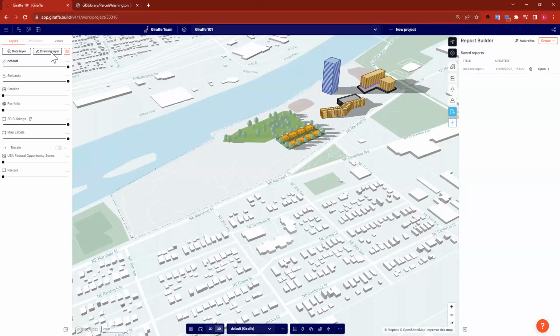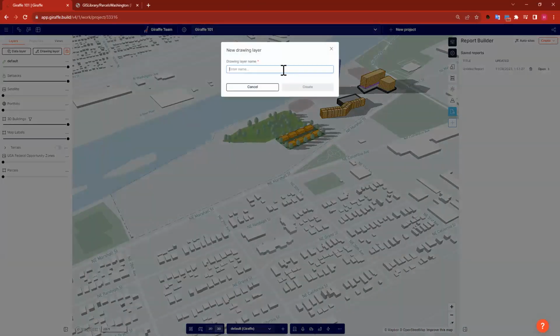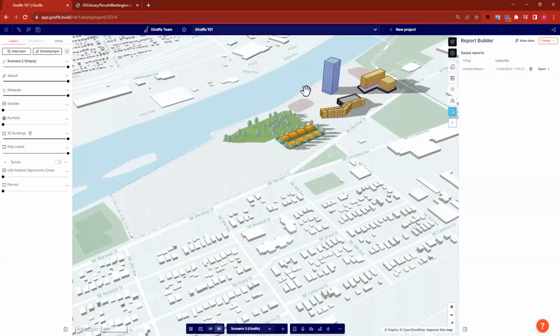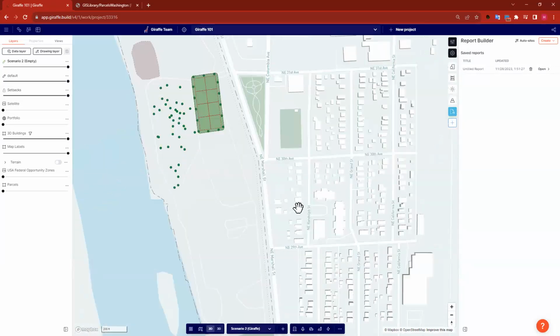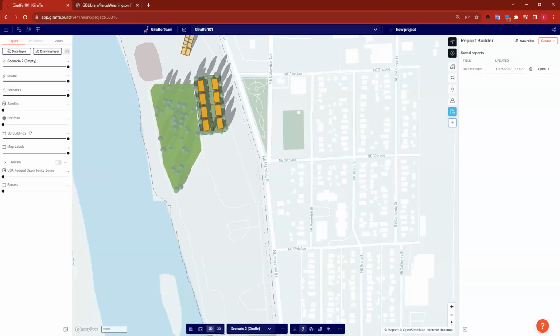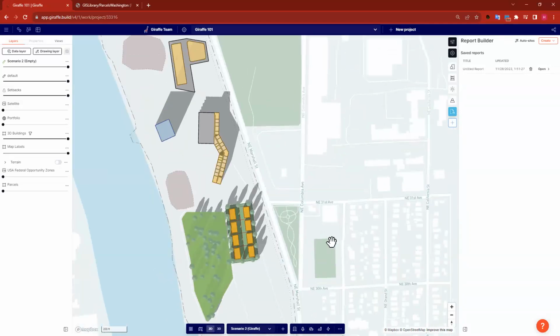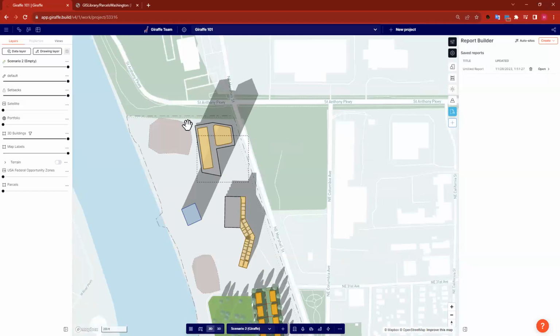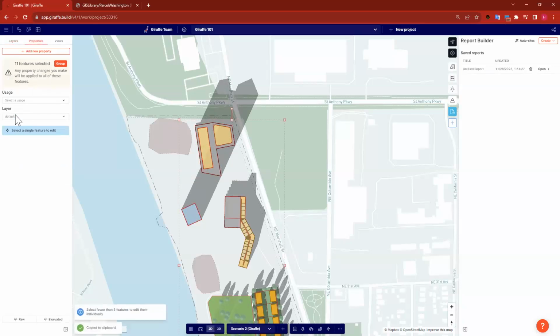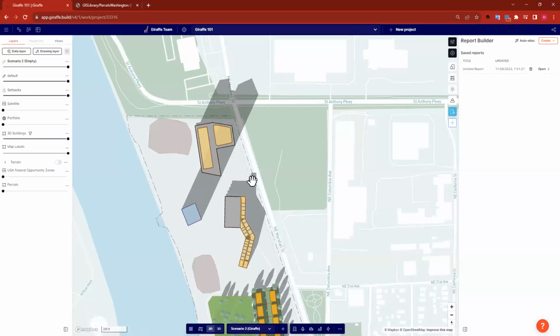But let me just show you quickly here. So I'm just going to add another drawing layer. I'm going to call it scenario 2. And instead of this building, actually copy everything, paste everything onto scenario 2, turn off default.